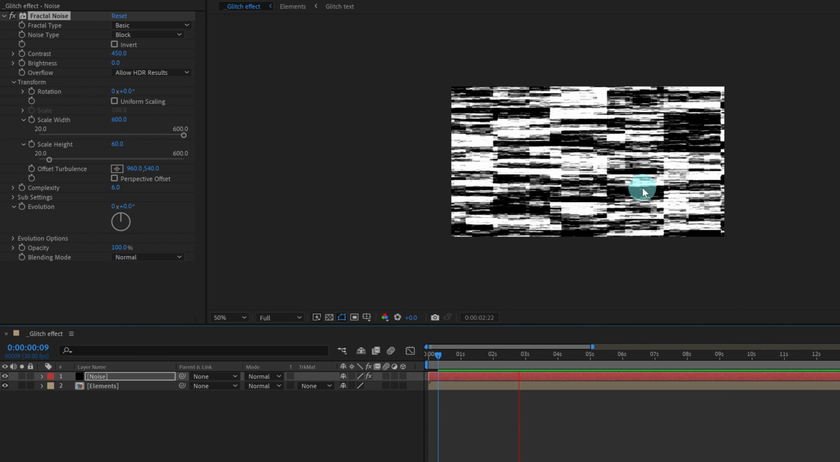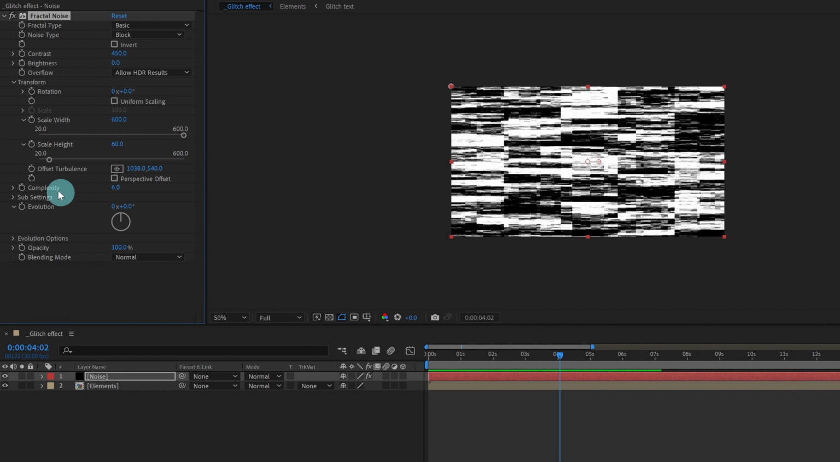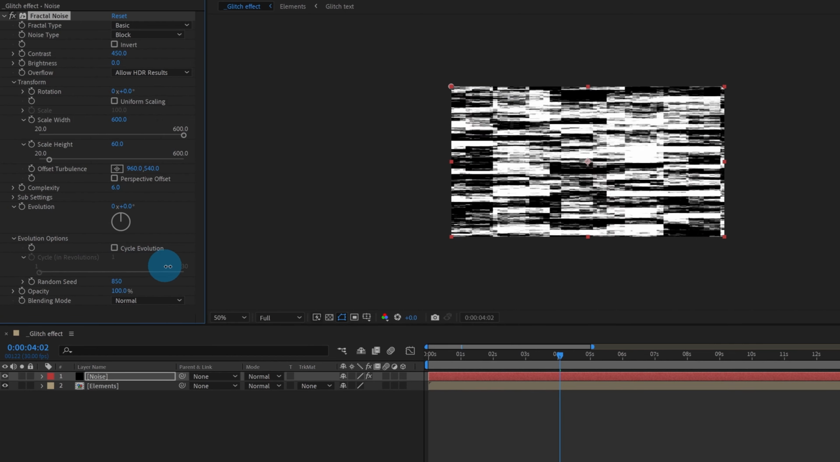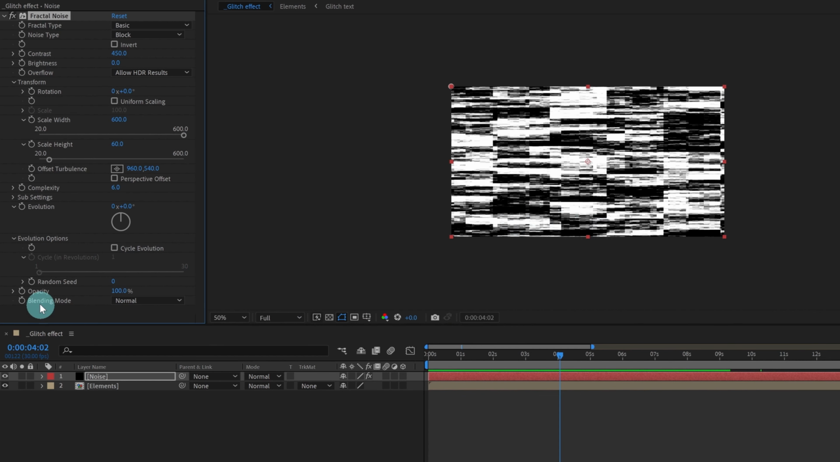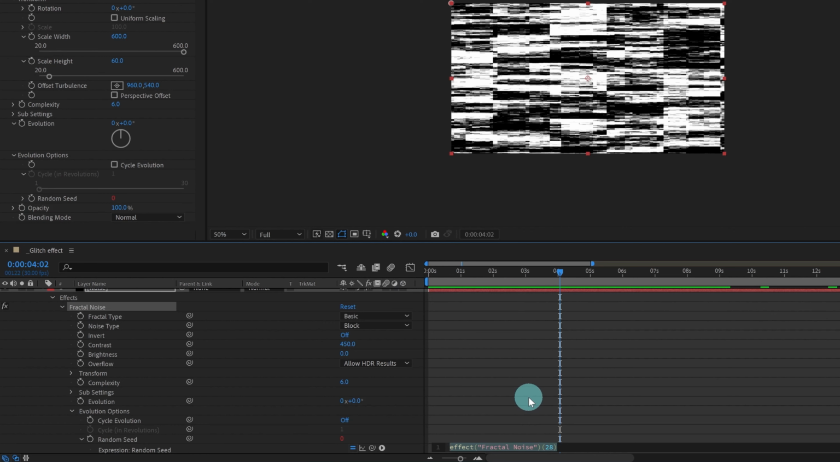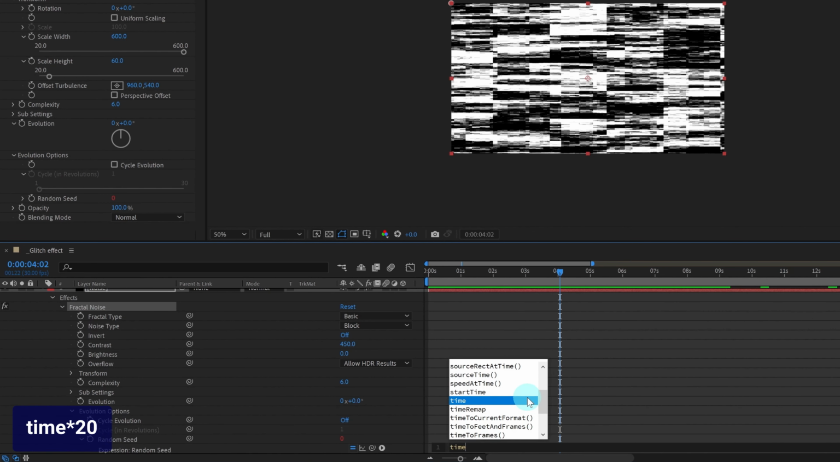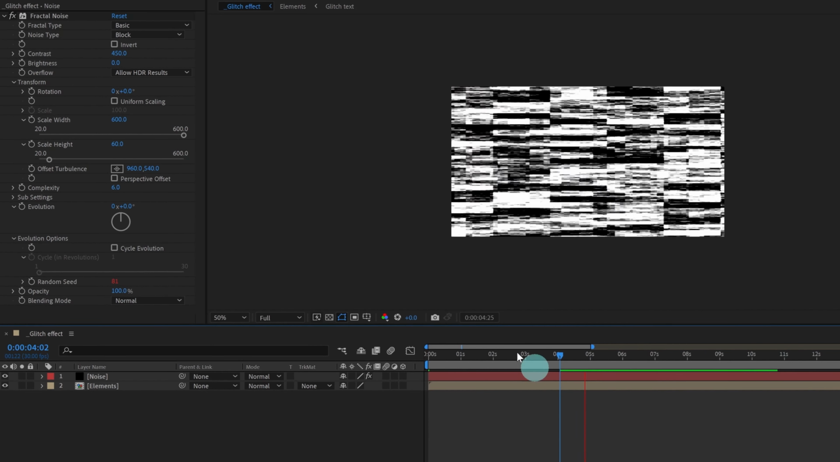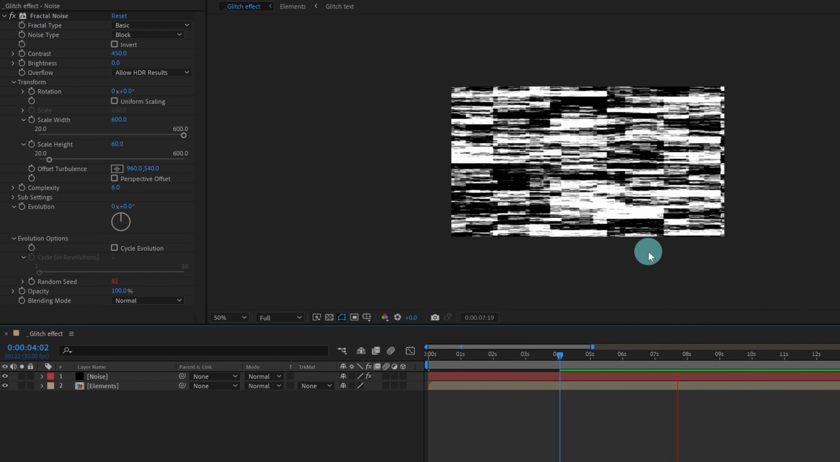Alright, now after that we're going to animate this noise effect, because if you preview it right now, it is going to be completely static. So you can either animate it by moving over here with the offset turbulence, or you can go inside the evolution options and change the value of random speed to animate this noise. So we're going to add an expression over here. Press and hold the Alt key, click on the stopwatch. Then we're going to type in an expression which is time multiplied by 20. Now, if we preview it, we can see this is an animated noise.